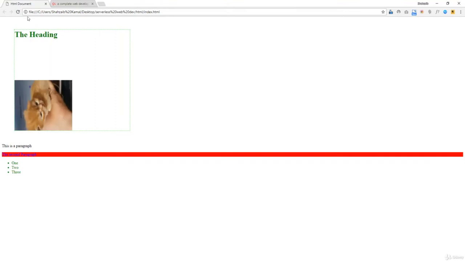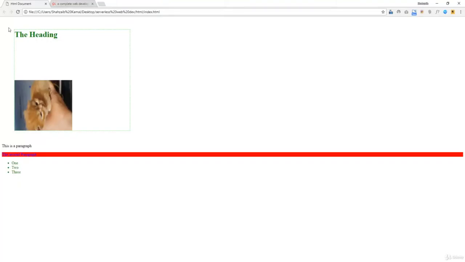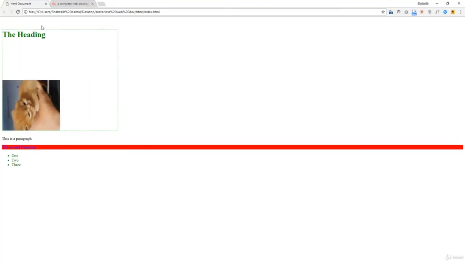But what if I want it only from the top? So there are two ways. You need to know both of the ways. The margin top, only 50 pixels from the margin top. Delete that, save it. Now go to the browser and refresh that. You can see that now we are having only margin top.